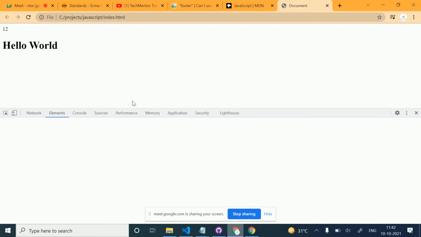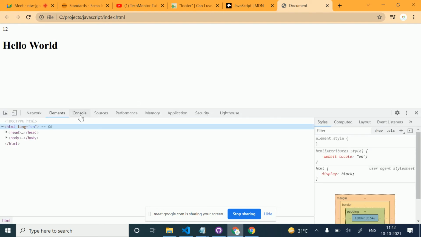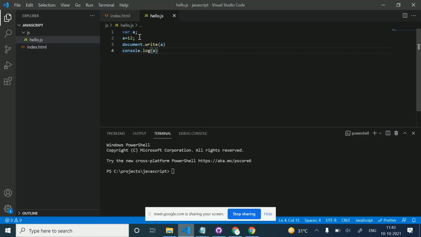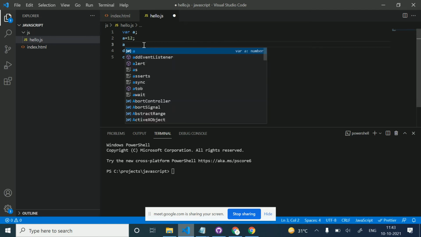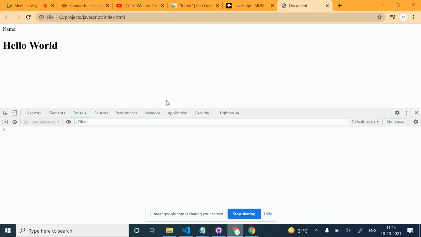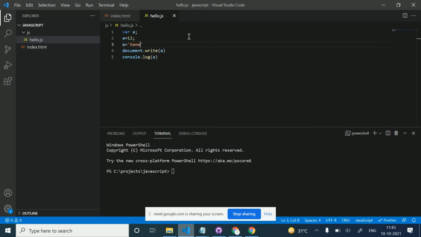I usually use Inspect and go to the Console. So we are getting the console here. If we have assigned a value here, this value is a number type. We can assign this value again, like a name. Now check, refresh. We are getting the name here. A string type of value I have assigned here.